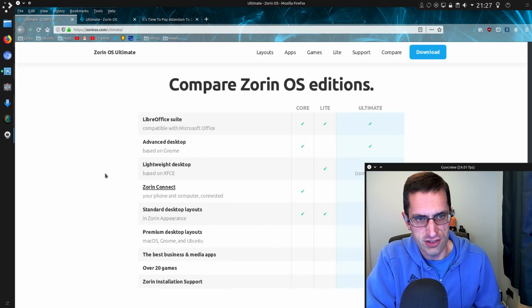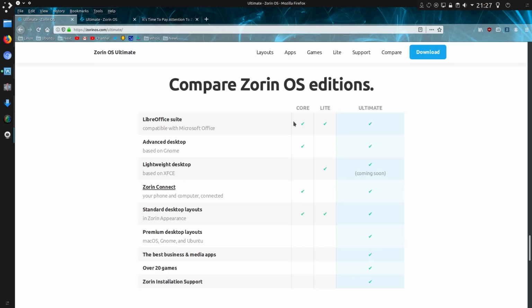So there are three versions of Zorin: Core, Lite and Ultimate. Core and Ultimate come with the Gnome desktop and the Lite comes with the XFCE desktop. I've got a copy of the Core and Ultimate versions. The Ultimate was provided to me for free for testing by the developer. So I'll take a look at the features.